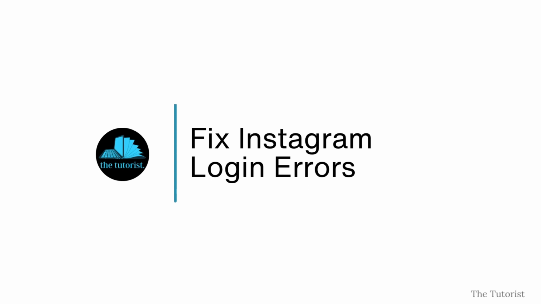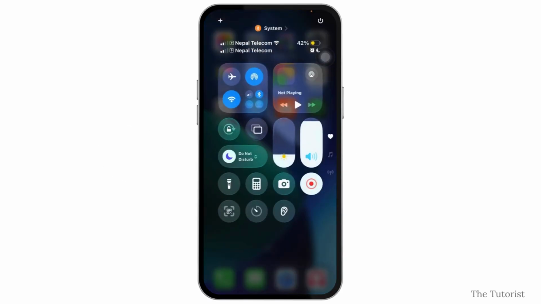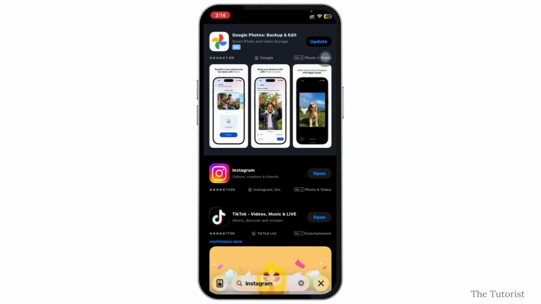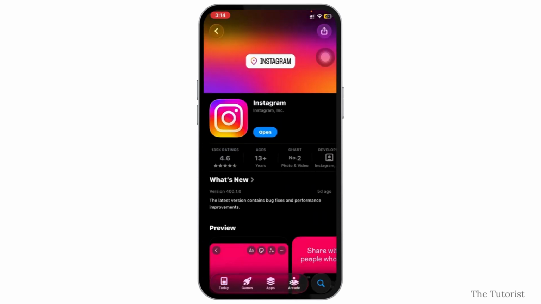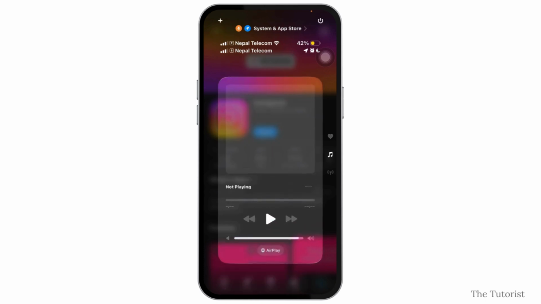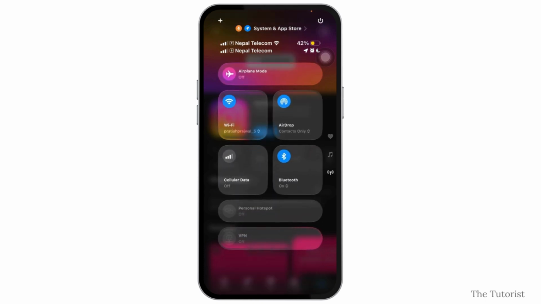In this video, I'll show you how to fix Instagram login errors on your iPhone in 2025. First of all, make sure your Instagram app is updated to the latest version. Next, check your internet connection. Instagram login errors often happen due to weak or unstable Wi-Fi or mobile data. Try switching between them to see if it resolves the issue.